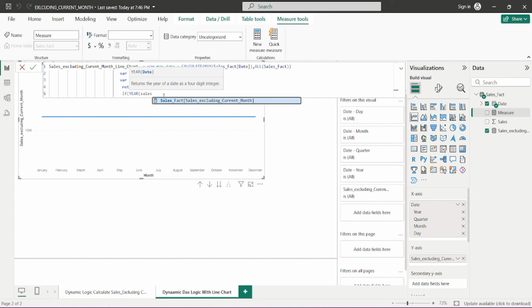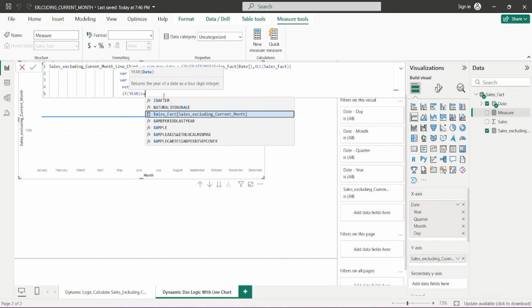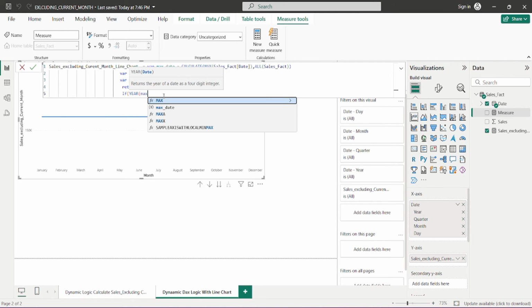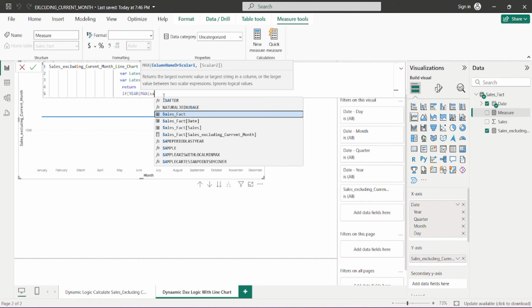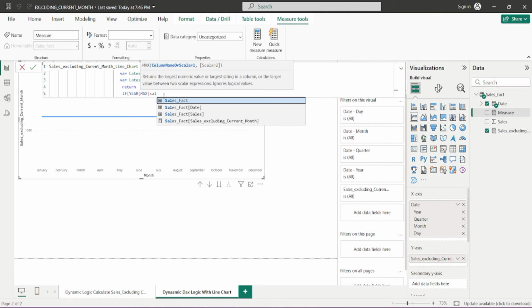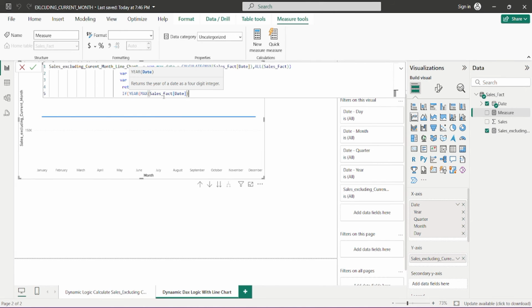So what you need to do, if you want to take the column name, is use the max function. If I try to take the column name here, you can see all the column names which we have under the sales fact. My column name would be date. So let me simply take the date column here under the year function. Now let me close this max function with another bracket, comma, and here I will apply the same logic.